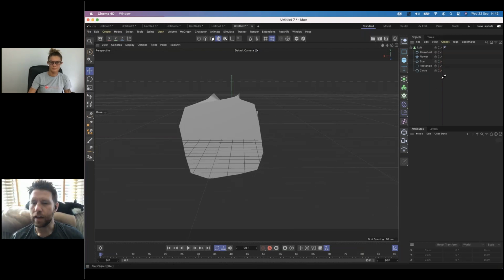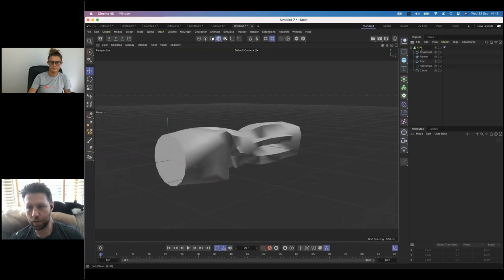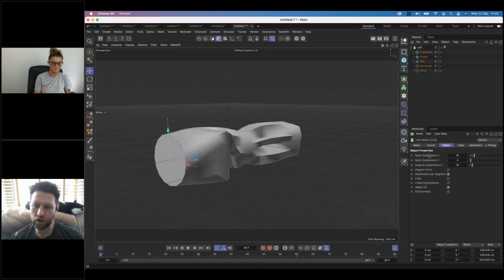And the reason for this is Cinema 4D by default is given a small amount of geometry in the loft to deal with it. This is a mesh subdivision. And you can see that the U subdivision is 16, which means that it's using 16 polygons all the way around the outside to get from one shape to another, which from a square to a circle is absolutely fine. But from a star to a flower to a cogwheel, it doesn't work.